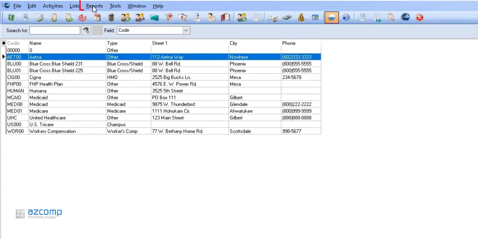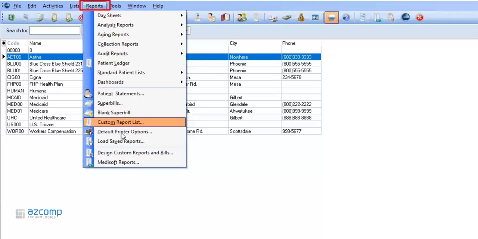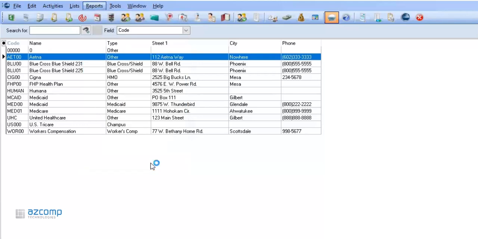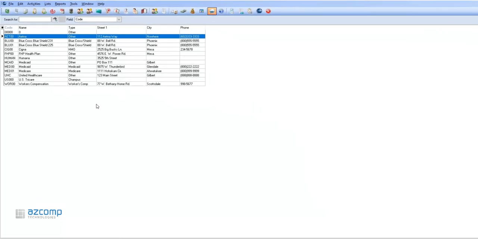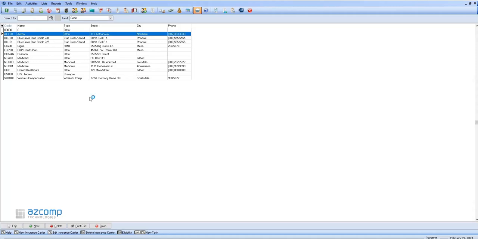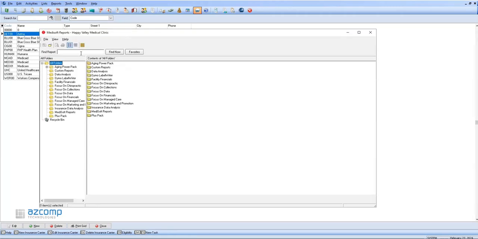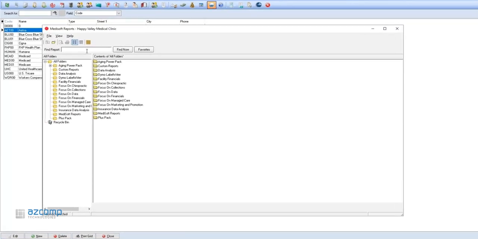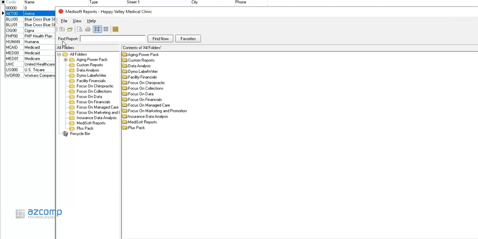So you're going to go to the reports menu in Medisoft. You're going to go down to the Medisoft reports module. And that just takes a few seconds to load and pop up. It's going to pop up in a whole other window. If you've never used this reports module before, there's over 300 reports available to Medisoft. You can just put in a keyword to find the report that you need.